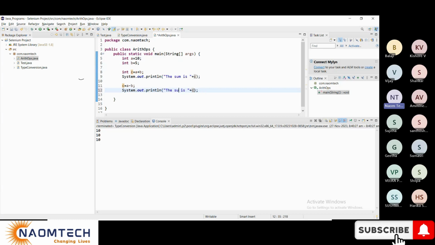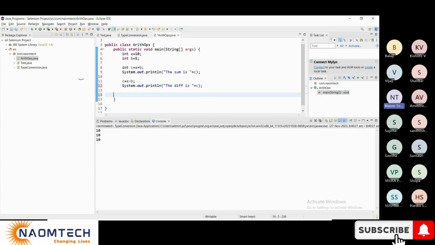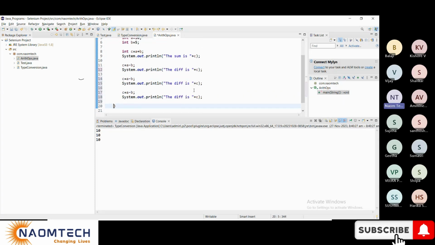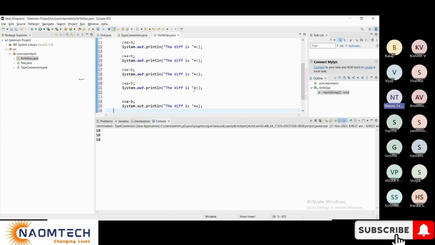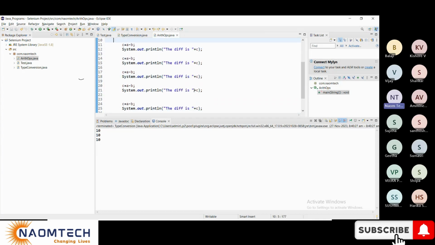The sum is, the difference is, similarly maybe you can copy again and just change that. I'm not showing everything, but it doesn't take much time. Anyhow, we are already doing it. So you can quickly check this on all the arithmetic operations. You can also try along with me. So like this, a minus b, a into b, and then a slash b, a percentile b. So that's all. We don't have more.